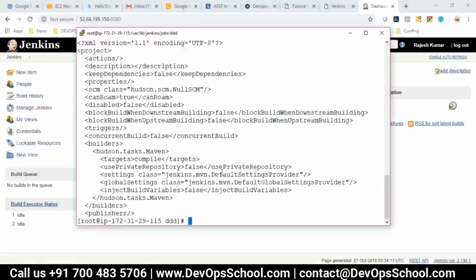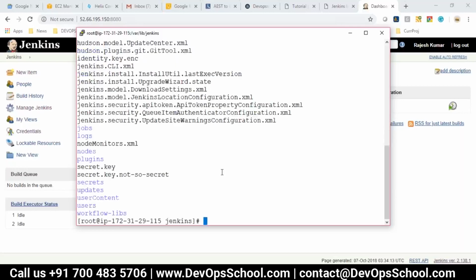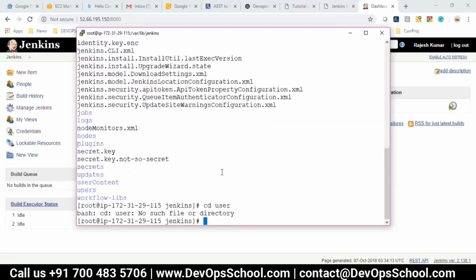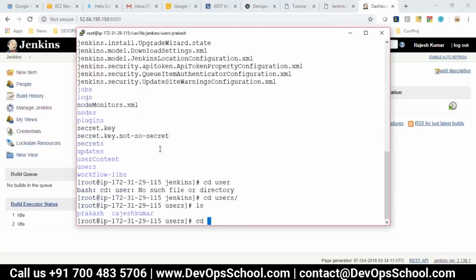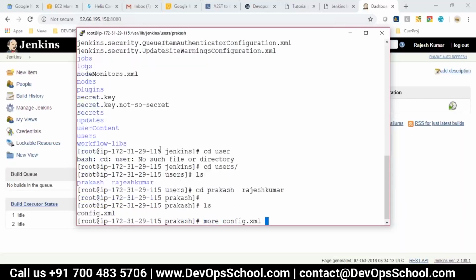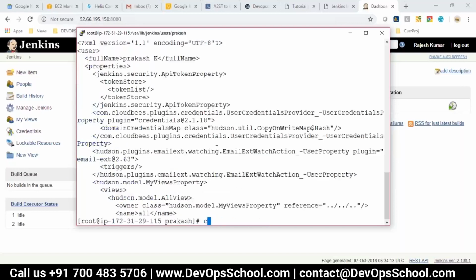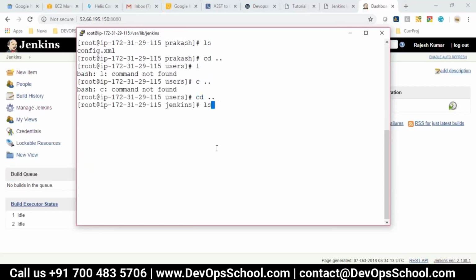The location of the XML file is different, so you need to understand that. In a simple way, if you have an XML file, you can replicate the same thing as many times as you want. Again, if you look at the users directory, here you have Prakash, Rajesh, Kumar. Again there is an XML file for each. So in a nutshell, everything in Jenkins is stored in XML files. If you take an XML file backup, you can restore anytime. That's one way. But the question is, how can you take a backup?